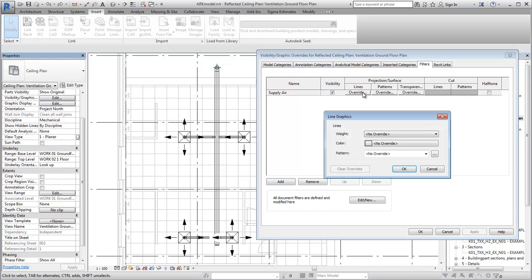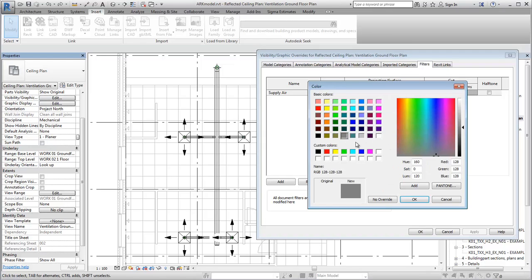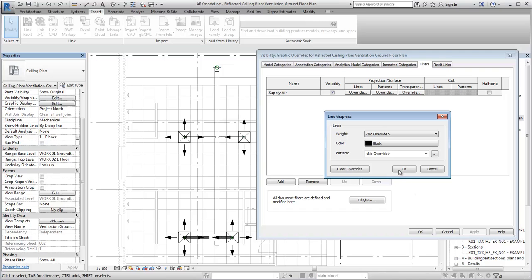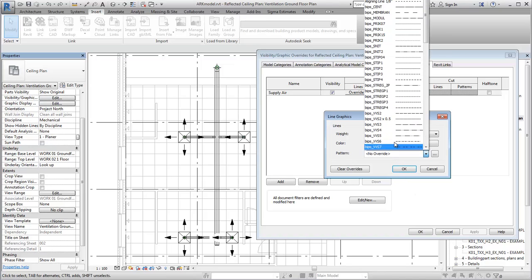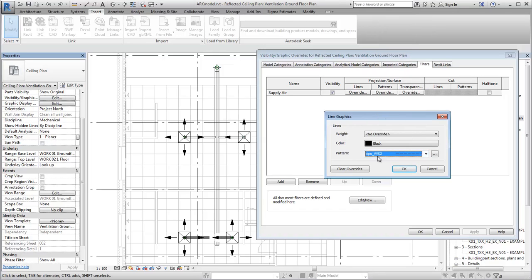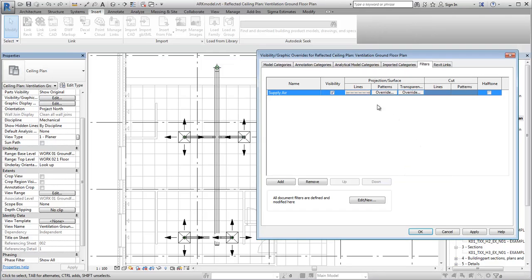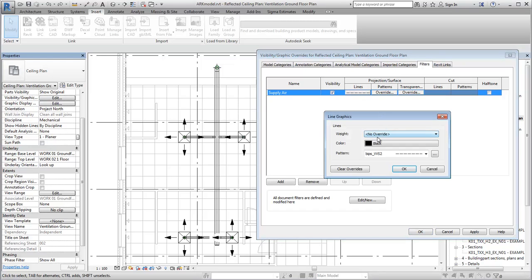and the override should be done so that the lines are black and the pattern, these are not the new ones according to the BIP's drawing standards, VVS2. Maybe we should give it another line weight. Let's try with 5.